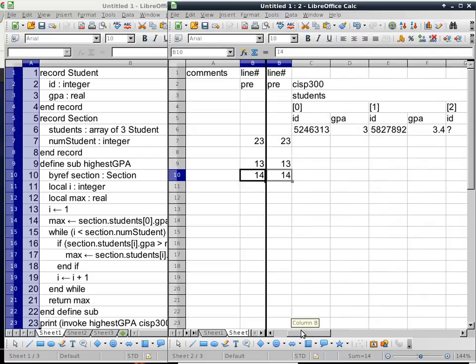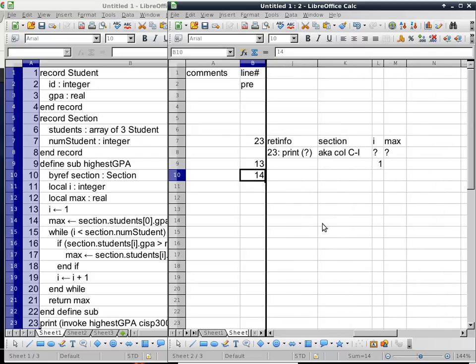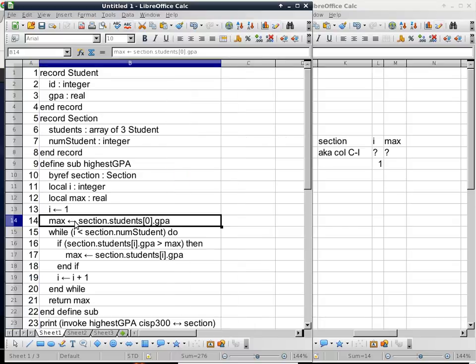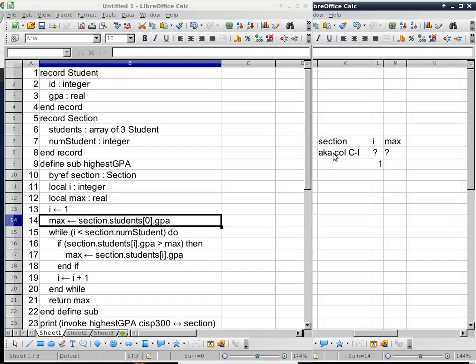So now we have to go back here. Okay, let's do it step by step. We are focusing on line 14. Line 14 wants to initialize max with this junk here. We are looking at section. Section is a pass by reference parameter.